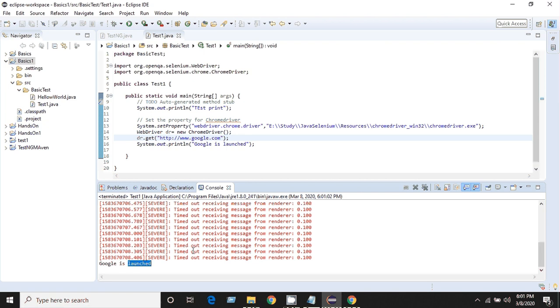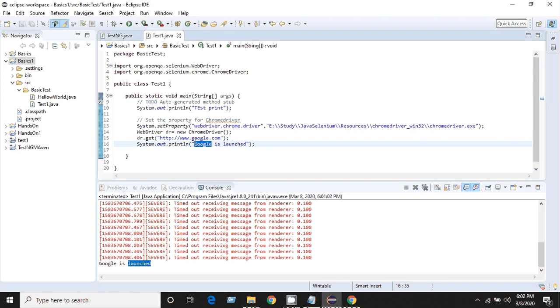So this is how we can set up Selenium WebDriver with the Eclipse IDE. This is our sample program. You can just go through that.